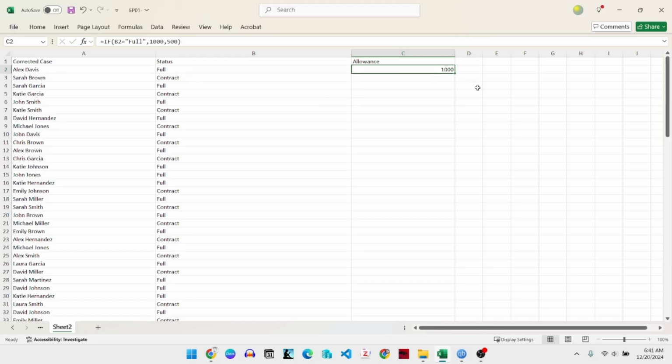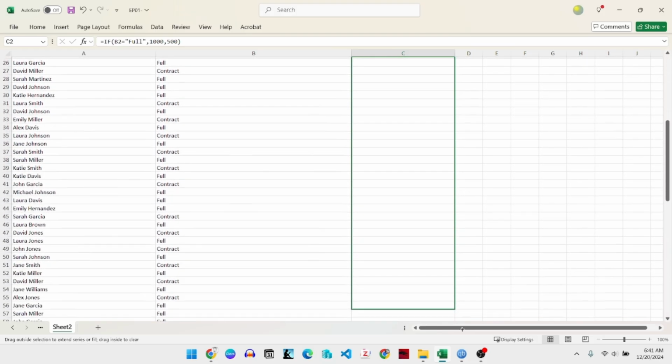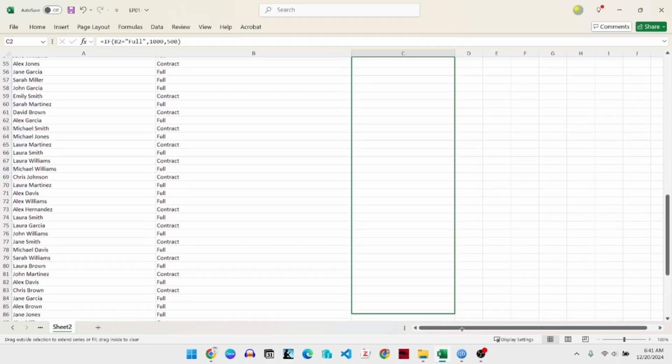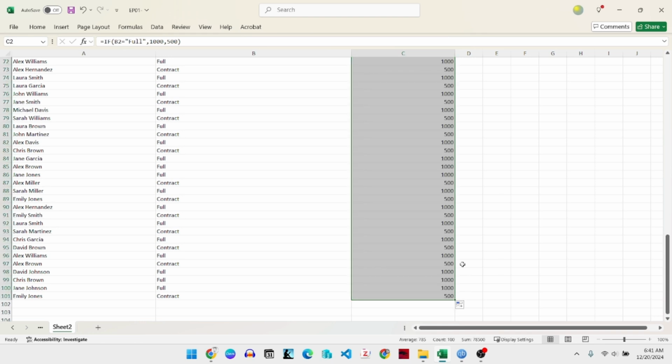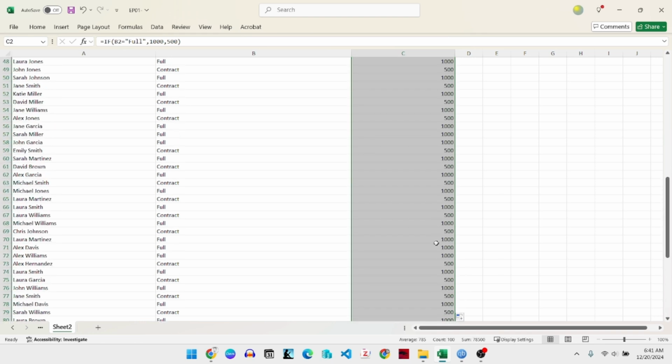Now if I select this cell and drag it to the end of my columns where all the rows are completed, it reaches 101. You can see that it creates all the values based on the same formula we copied into the rest of the cells. So this is a quick video where I show you how you can use the IF condition.